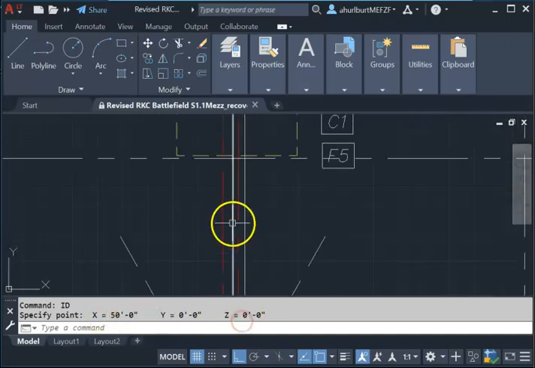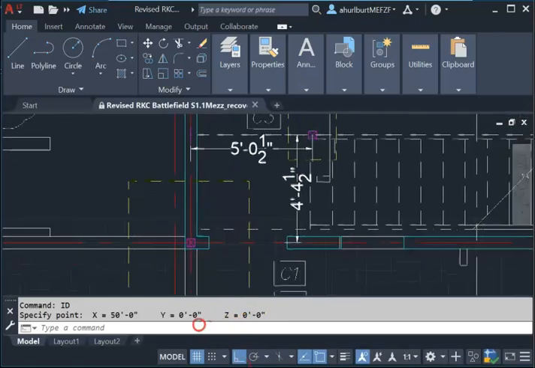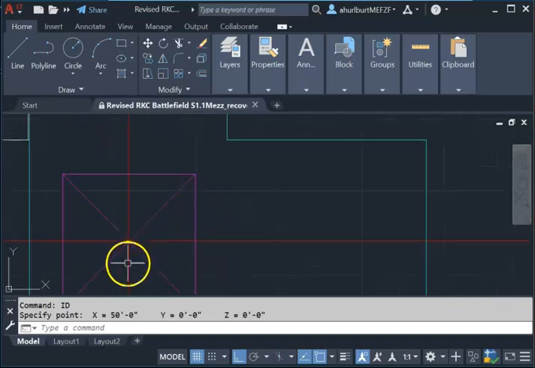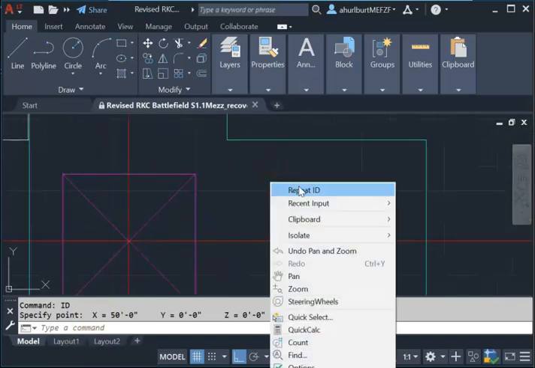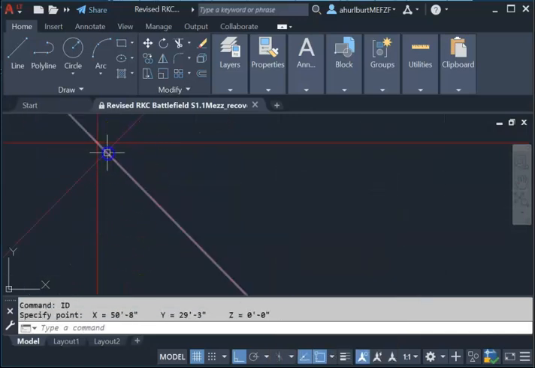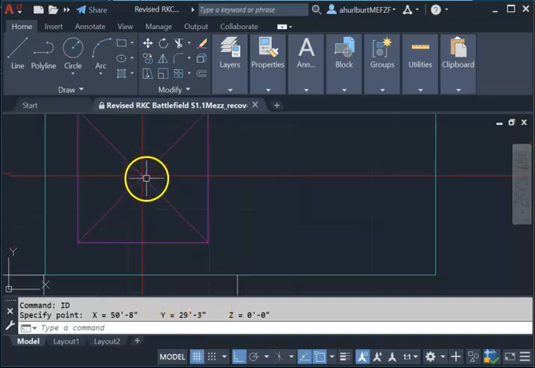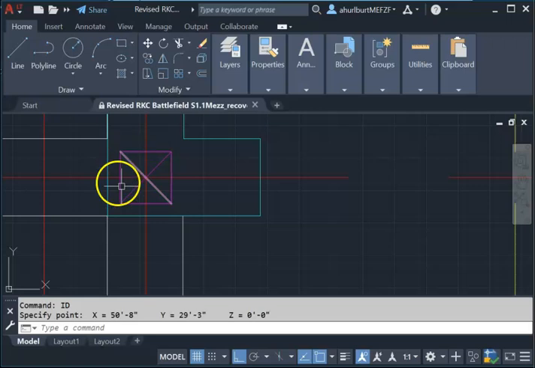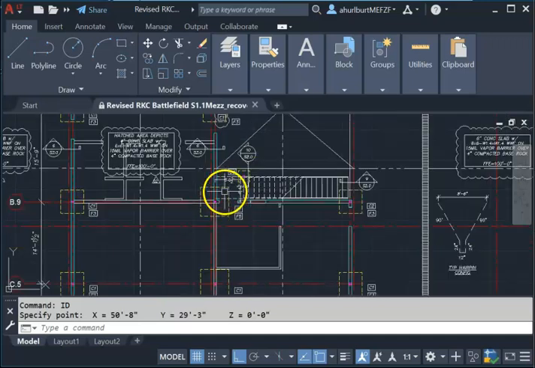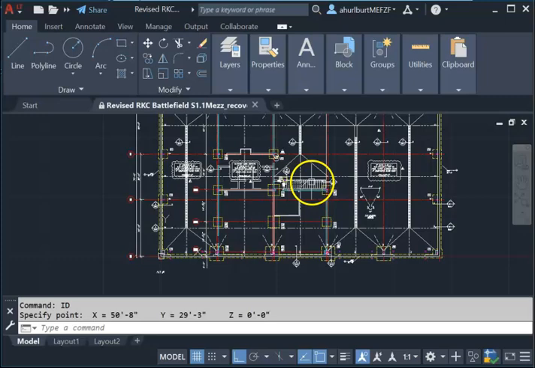Let's go somewhere else. Picking up the center of this mezzanine column, I would zoom in, I would right click, repeat ID, go in closely, and I want to use these two where they cross, and I would pick that up, and it's 50'8", and the northerly is 29'3". All right, and so these posts are the mezzanine, and so you can trust these numbers to place the mezzanine. And that's how you pick up any coordinate of anything you want.